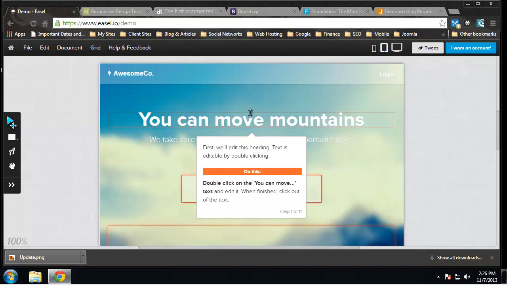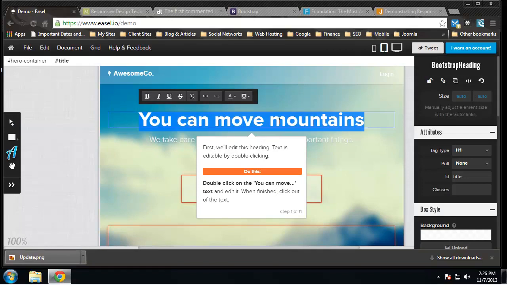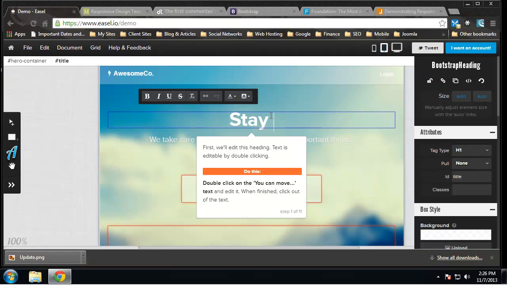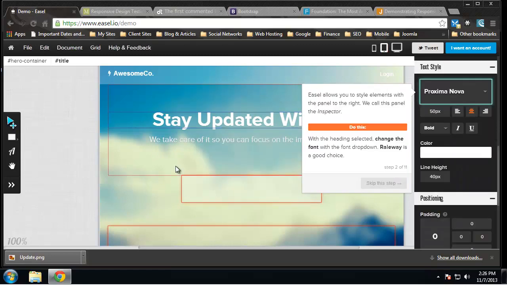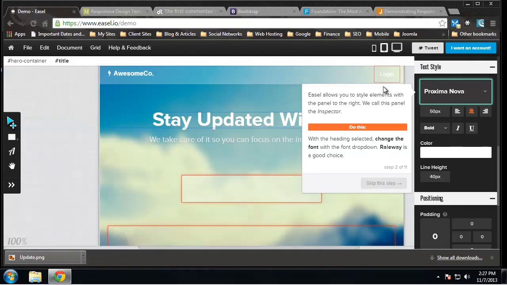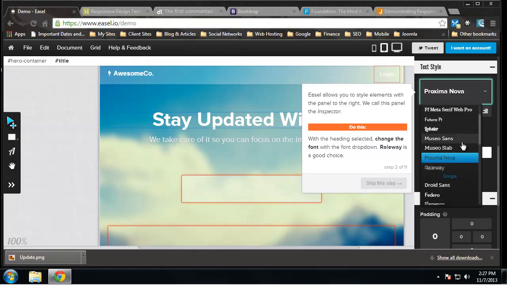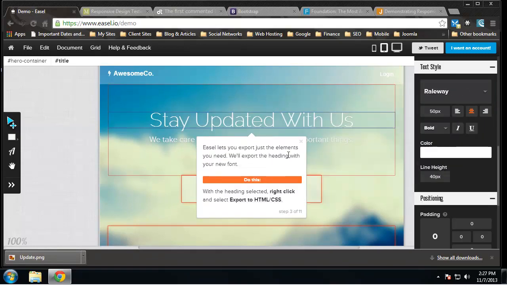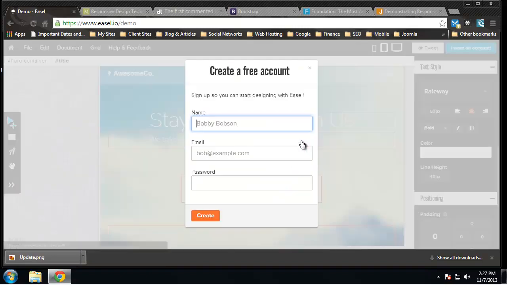It's asking us to change some text. So let's just change this to stay updated with us, and let's make sure that that stays for the mobile view. And we can choose a font. Let's say Raleway, and it's saying that we can export to HTML and CSS. We don't want to do that yet.